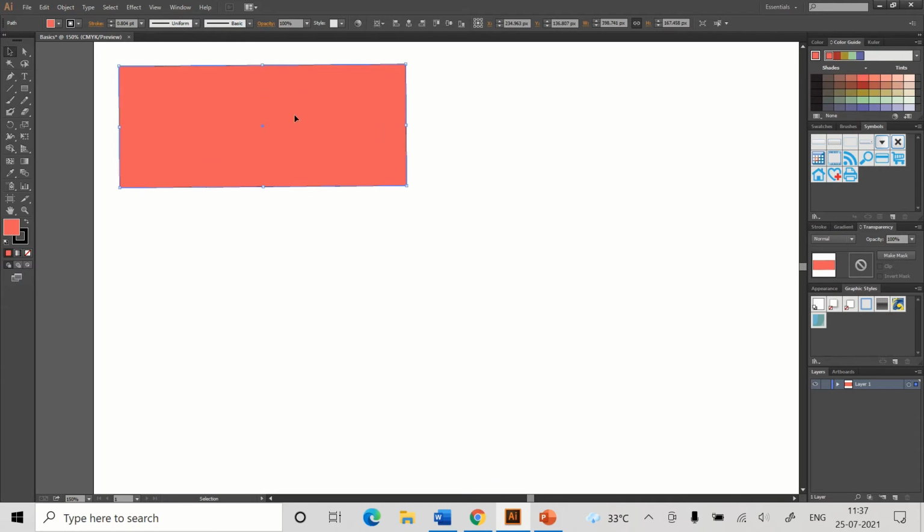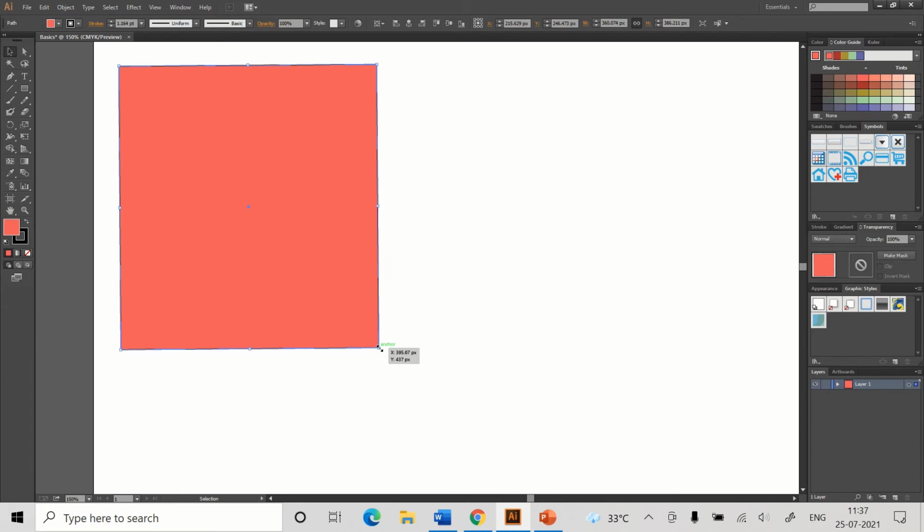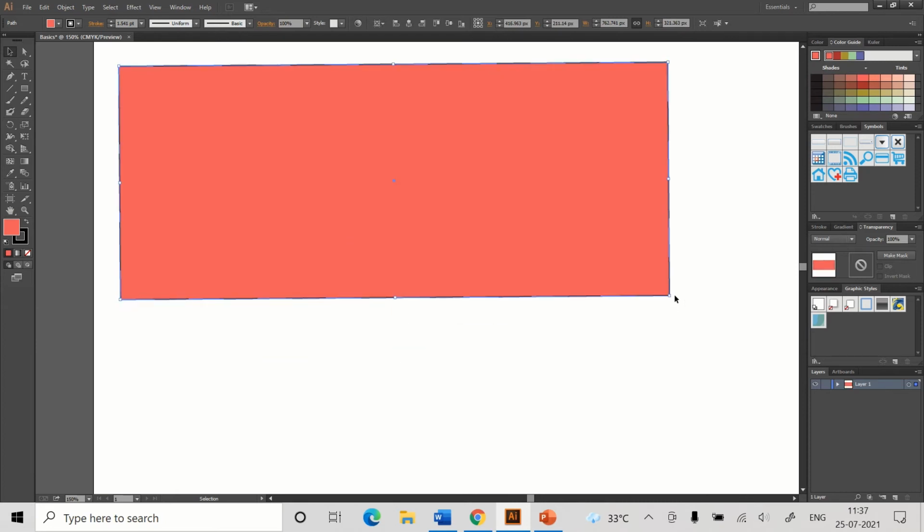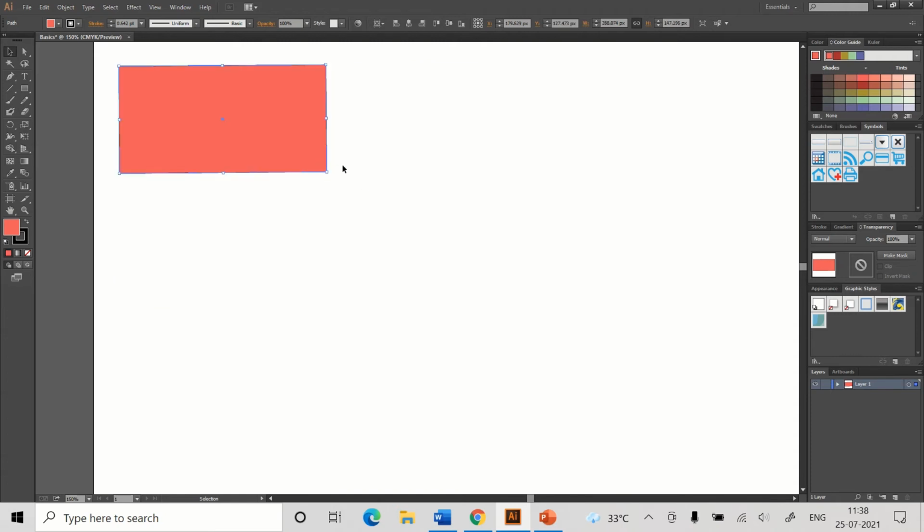But the dimension is completely changing. It is not like in a proportionate manner. If I want the same length and width, it should go in a proportionate manner, but right now it is not in that form. So we have to use some options for that. Let's understand. We have the Control option on our keyboard.